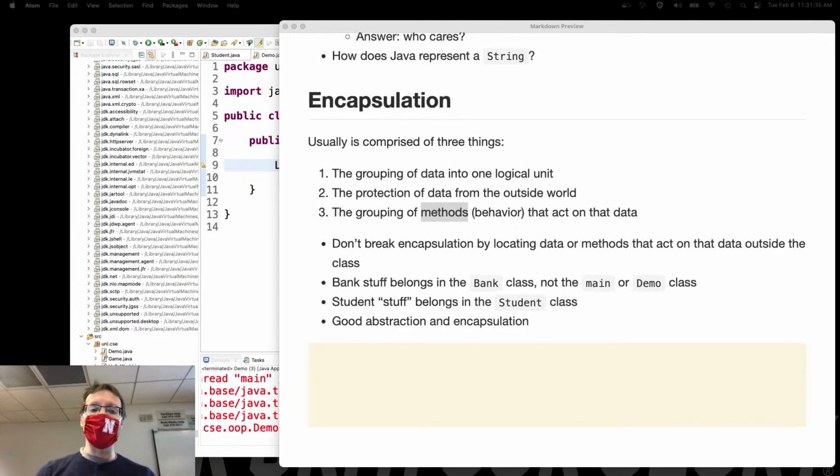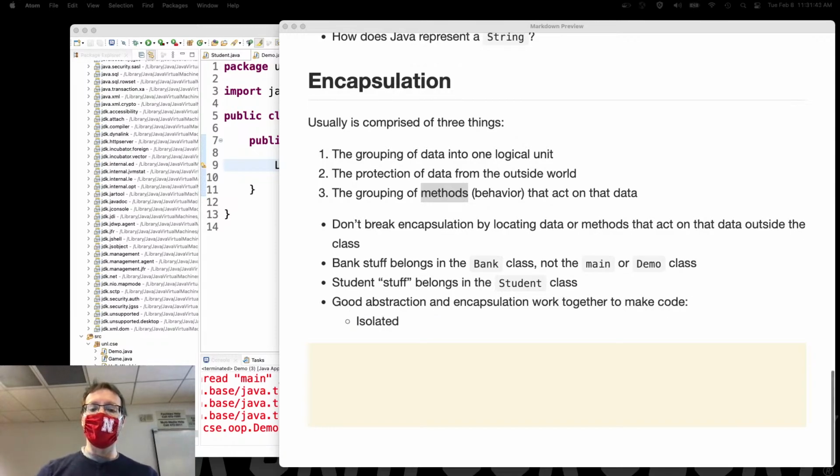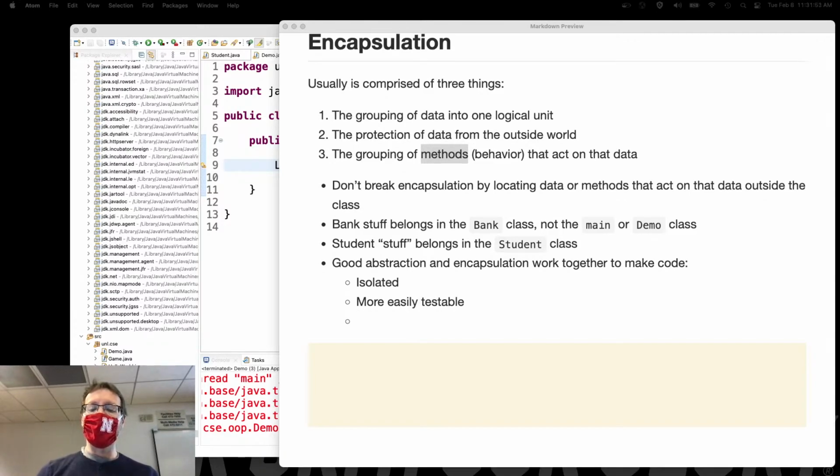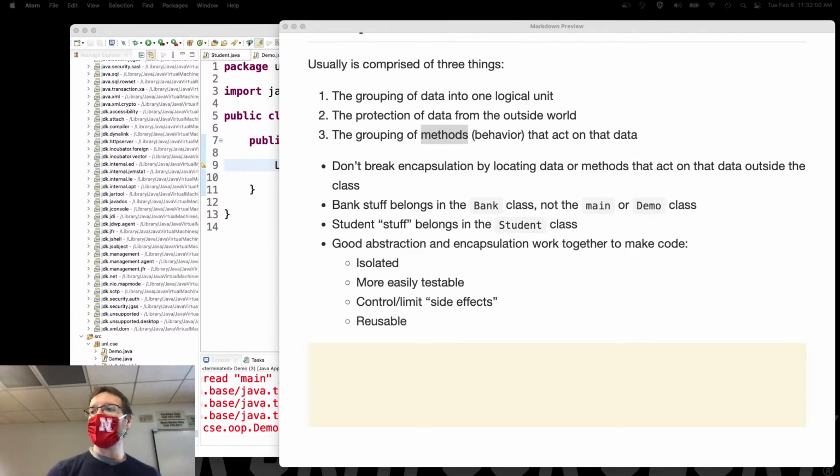Good abstraction and encapsulation work together to make code isolated, right? More easily testable, right? Control or limit what are called side effects, right? And reusable. So all these things work together to make your code way more maintainable, right? You want to isolate a functionality because you want to be able to test that functionality.